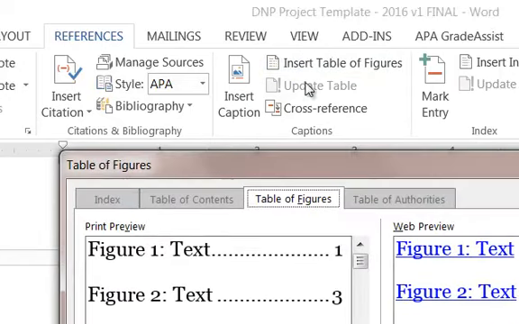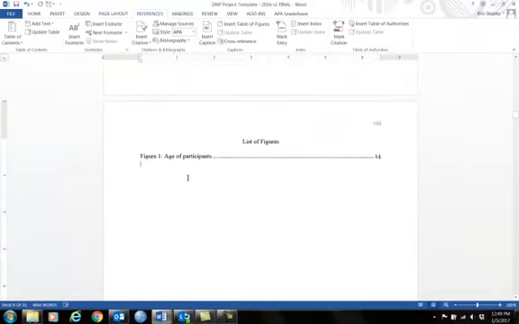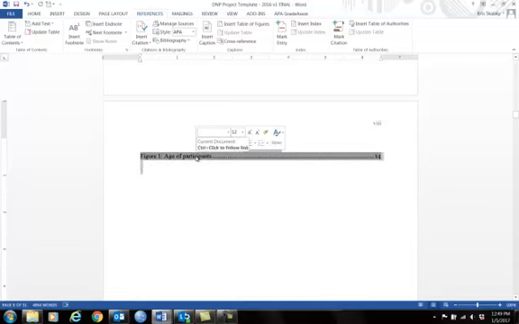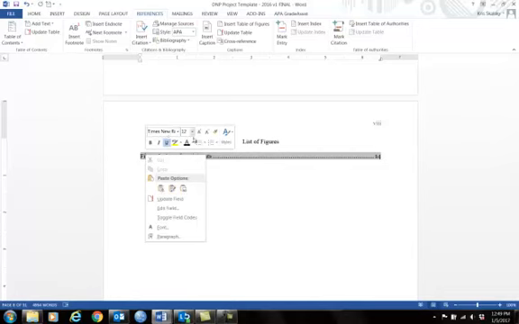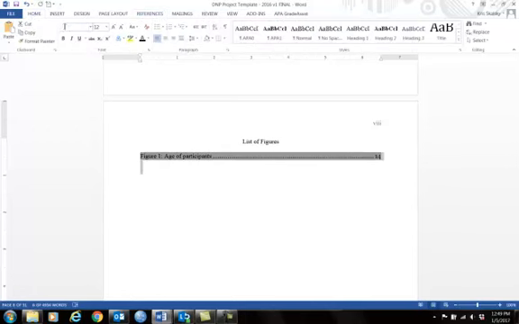So we're going to list our figures. There it is, Figure 1, age of participants. Of course, Times New Roman 12. So it's good. Now, it doesn't look like Times New Roman to me. It's not. Behave, little thing.